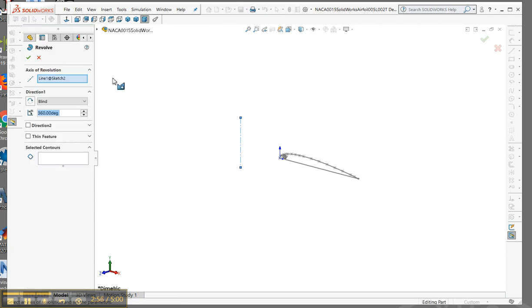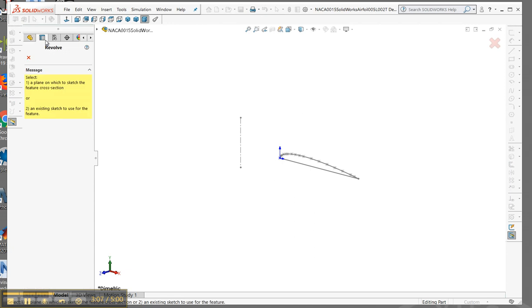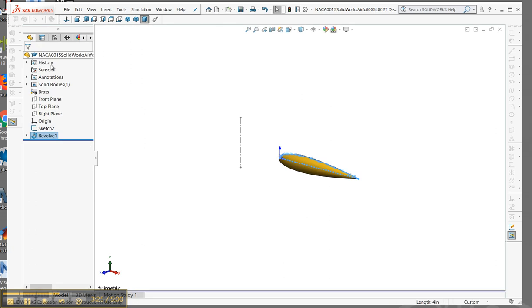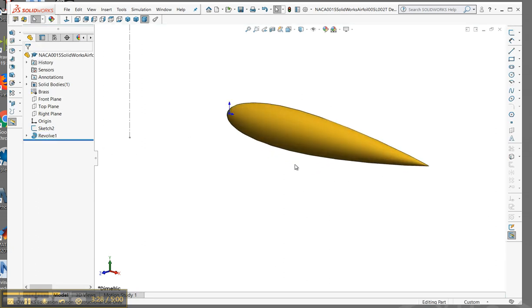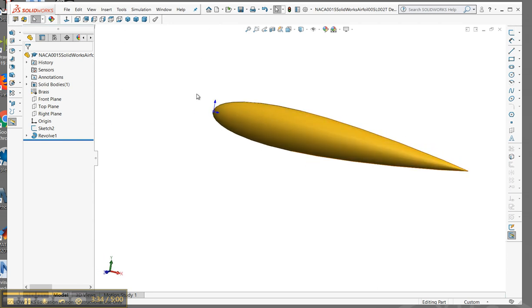Okay, so it's picked that line. Actually, I had that line picked already, so I'm going to restart that just to show you how. Now it says pick a plane on which to sketch the feature cross-section. That's going to be that one right there. Notice that by default it was looking for something to rotate about, so it rotated about that bottom edge, which is a straight line. If I accept it there, you can see I have this kind of teardrop shape from that revolve.